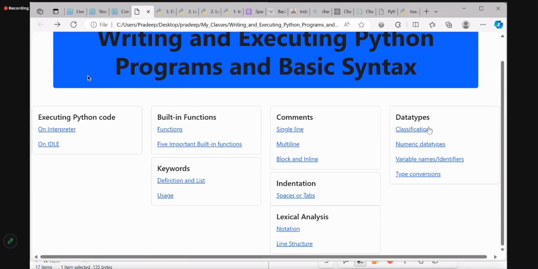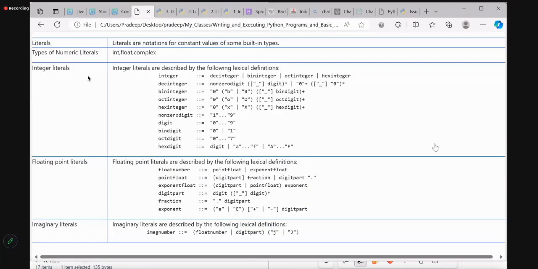Okay, so with the basic types done, now we can go to the numeric data types. Now the grammar will come into the picture. Whenever I say literals, it means just simple values, like value 1, value 2, value 3. Literals are notations for constant values of some built-in types. Built-in types means integer, float, all those things.